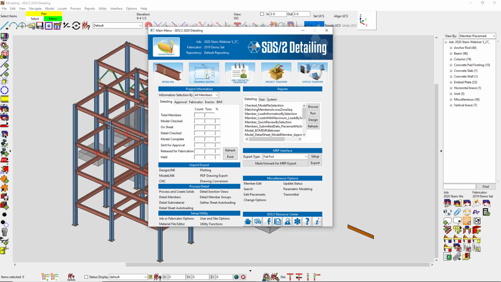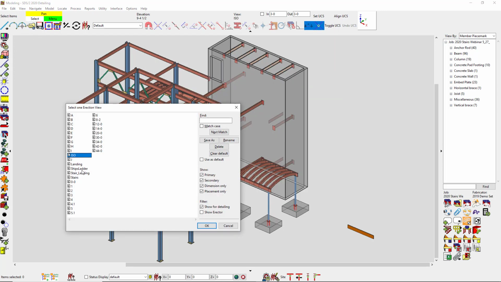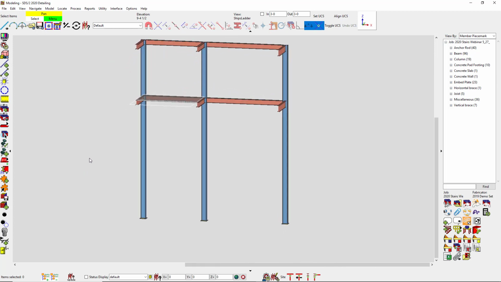And you can see this in Drawing Editor too. You can modify those if you need to modify something. It will be under your reference drawings. So I'll go ahead and open up my ship ladder.